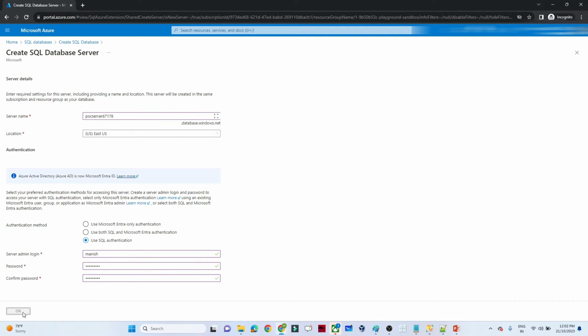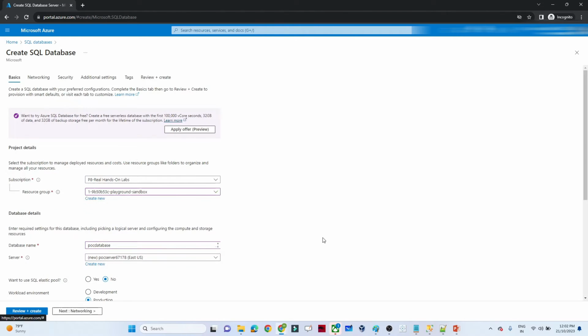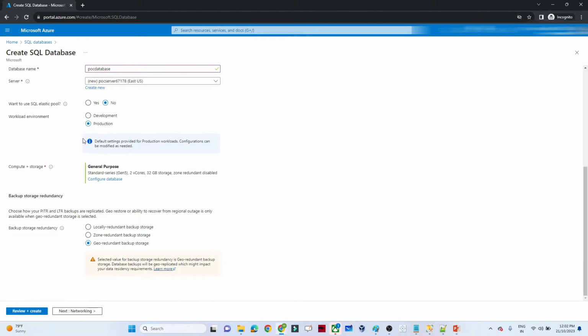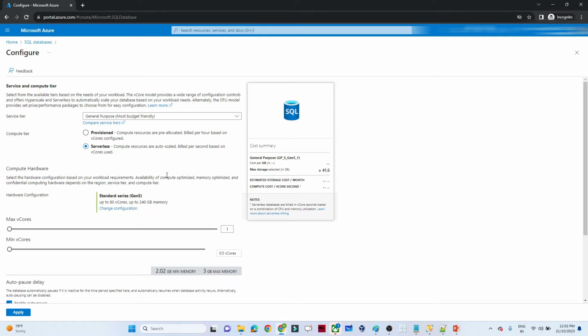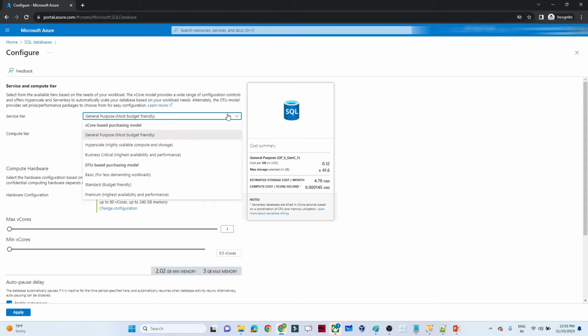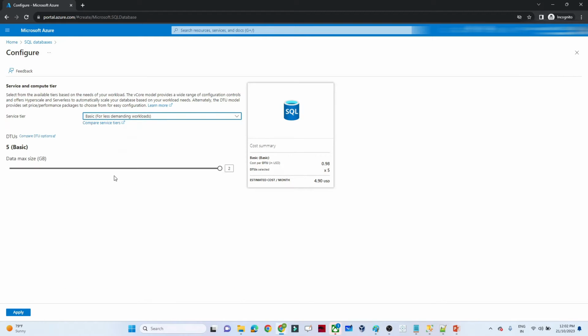Okay, click on OK. Now go down. We are using this for the development perspective, so we will use that. After that, we have to select the storage, so we are going to select only the basic, because we are using it for the practical perspective. You can see this much it will cost.